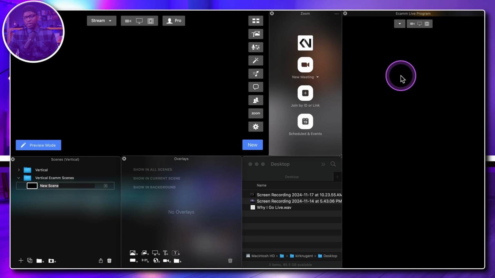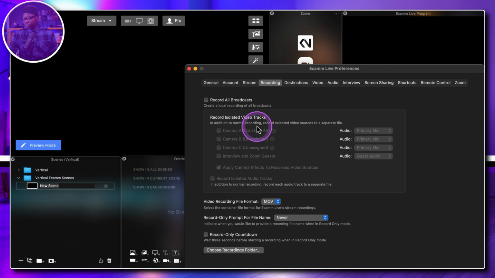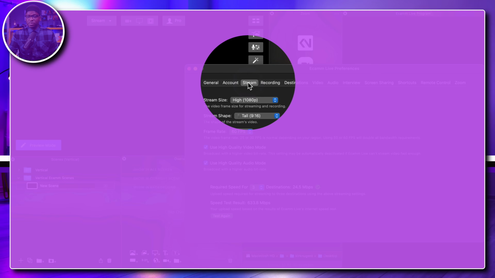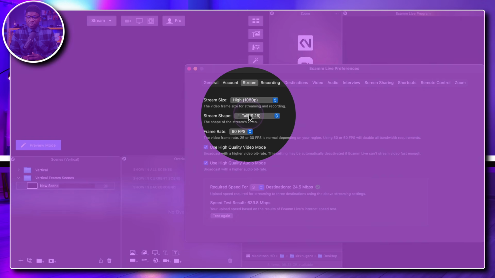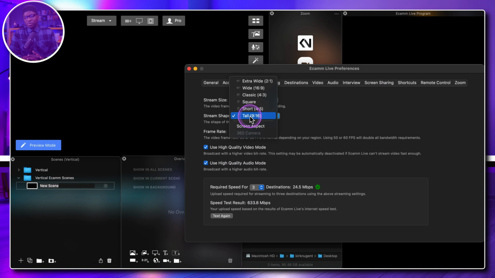Whenever I'm designing in vertical, I always have the program window over here, and then my preview window, which is where you're actually designing here, because you can see what you're designing bigger. First things first, we want to go into the preferences, and in preferences we want to make sure that the stream size on the stream tab, you can see I'm on general account stream, is set to tall. We want to set that to tall, 9:16, which is for vertical.